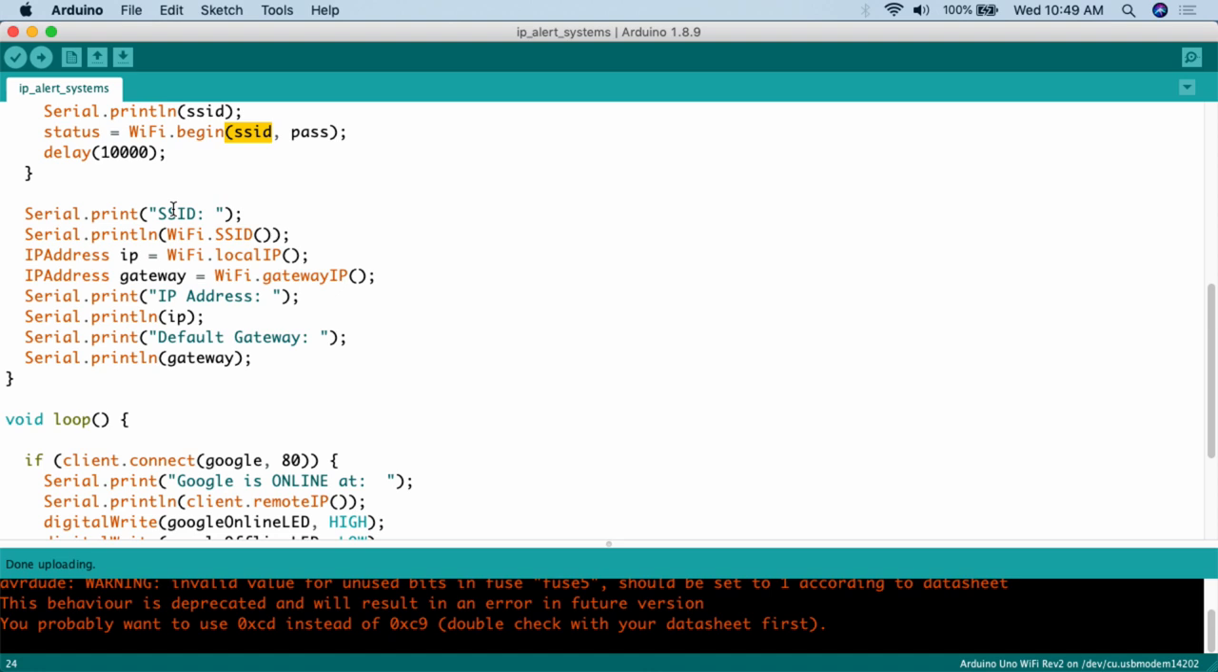Then we're going to come down here and serial print what the SSID is. That's what this is. We see this a lot. Then we are going to print out what the local IP address is. Again, this may be important for you to know what the local IP address is. So that's what we're printing out here.